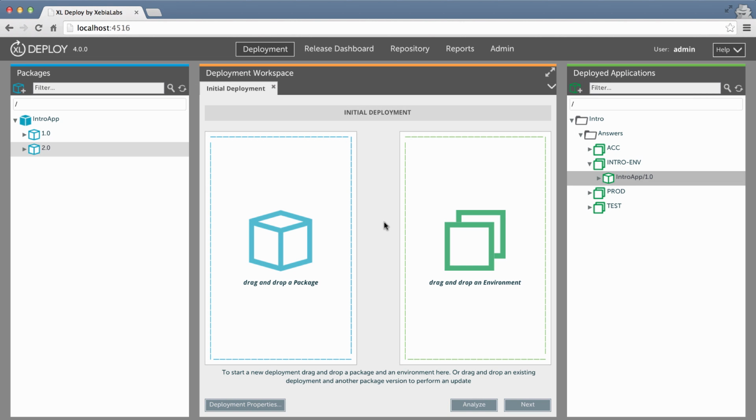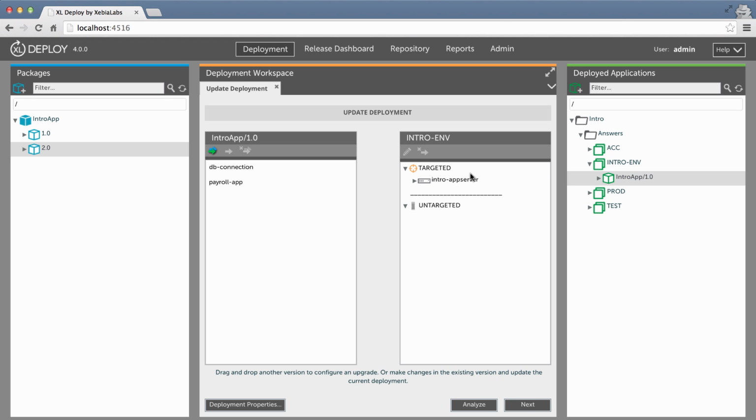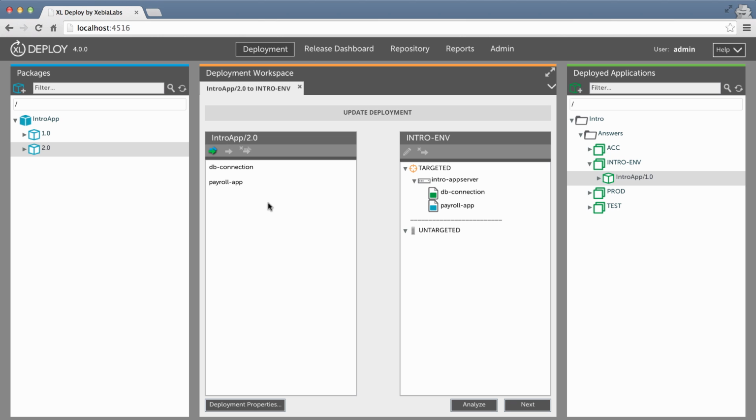Now that the application is deployed, I can update it with just a few clicks. Let's upgrade it to a new version. First, I drag in the deployed application. Note that in this case, I'm using the deployed application instead of the environment. Then I drag in the version that I want to upgrade or downgrade to.